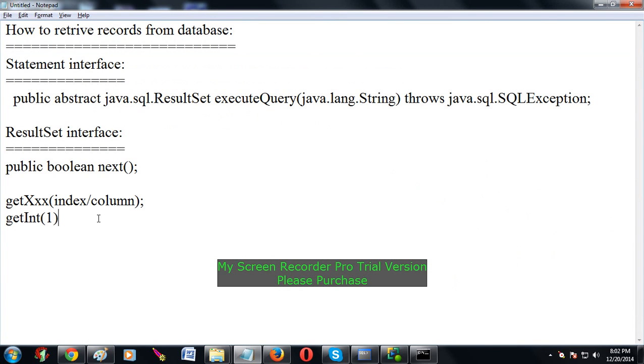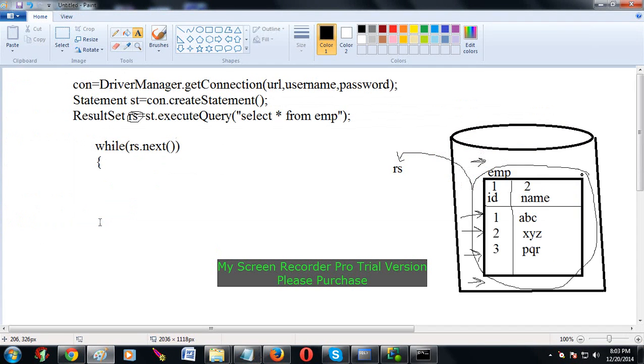Now I want to retrieve the second value, so getString of 2. If I have another column as salary, getInt of 3. Another column of address, getString of 4. Like that, n number of columns, and the column index will be starting from 1 onwards.